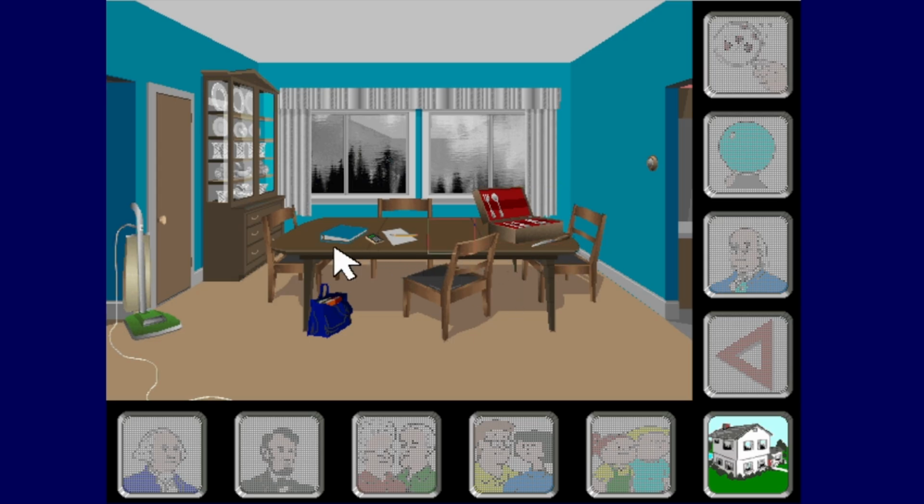So, as you can see, as I'm mousing over things, a box is drawn pretty much around anything that you can click on. If a box isn't drawn around it, you can't click on it. So, let's click on something mundane. Cutlery. Because we've always had that, right?